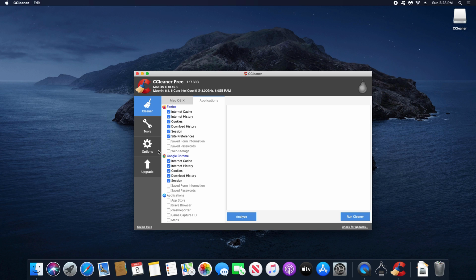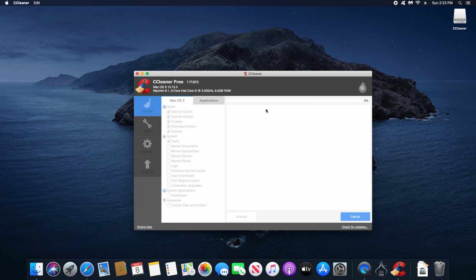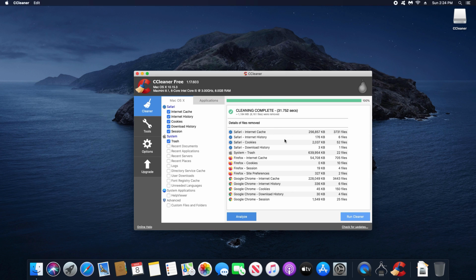And then same thing with applications. Just make sure you match the same settings that I have here. Don't check your passwords. You don't want to delete out your passwords. So again, just match everything that you see here on both tabs. And then you can go ahead and just click on Run Cleaner and then click on Yes. If it prompts you to close a browser, just go ahead and click on Yes. And then once it has completed, it will give you a report of all the garbage data it has removed.